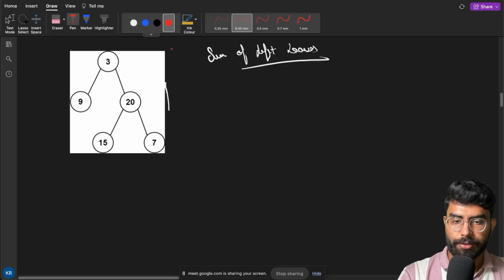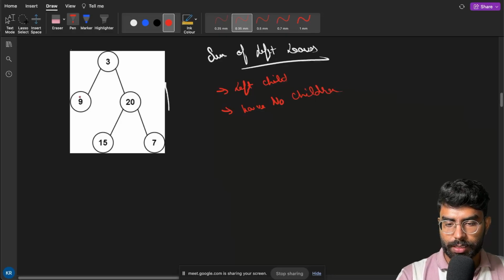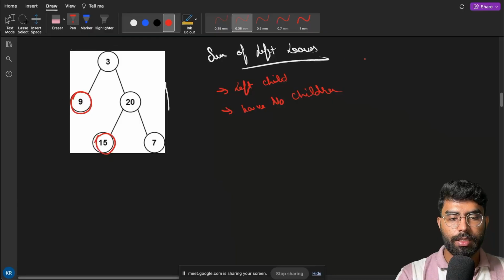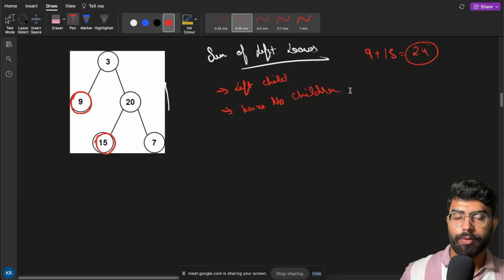What are the left leaves first? It will be the left child of the node. Okay, first thing, and it should have no children, correct? So this is the left leaf and this is the left leaf. So the answer will be 9 plus 15, that is 24. Okay, how will you do this?